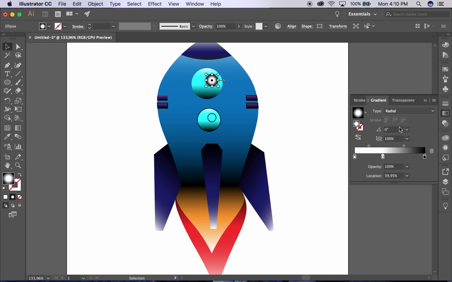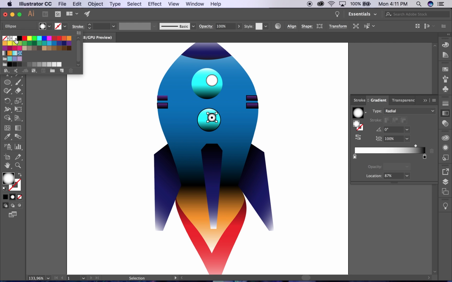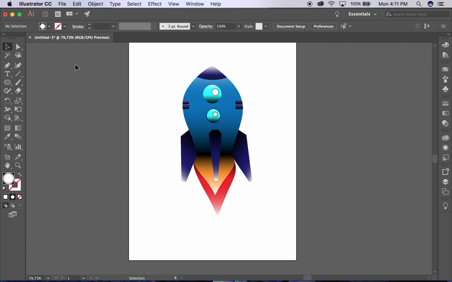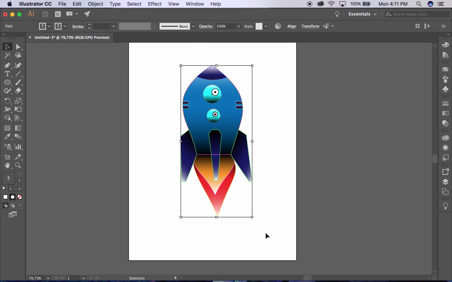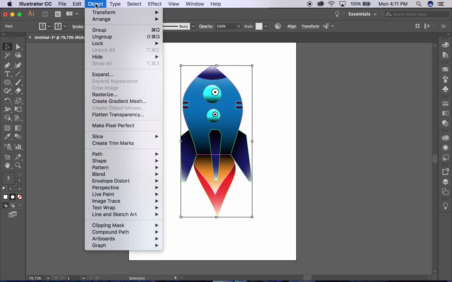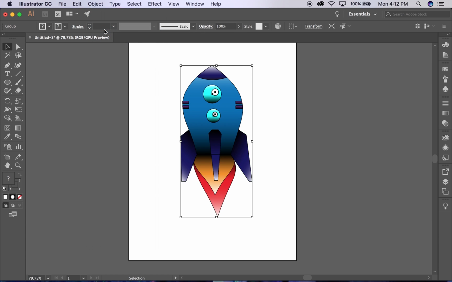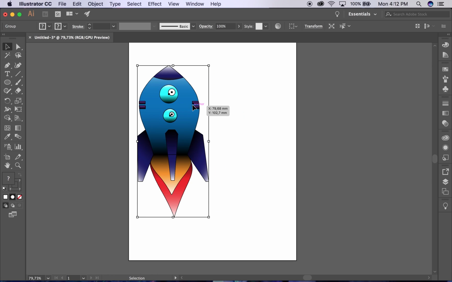For the smaller circles, I'm going to change the type of shading from linear to radial to give it a more circular effect. Lastly, I'm going to select the whole image, and then after that I'm going to go to Object and select Group to make it one image. After this whole process, we are now left with a rocket ship.